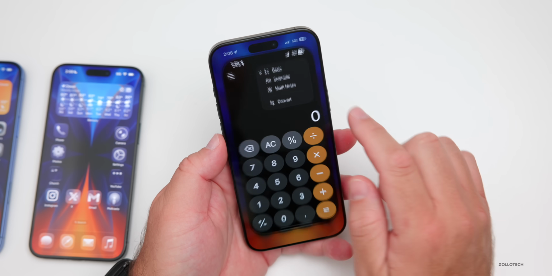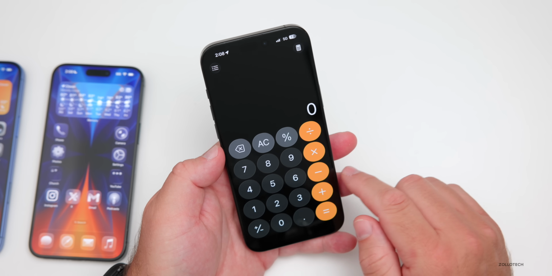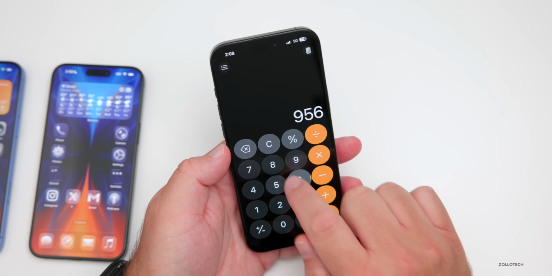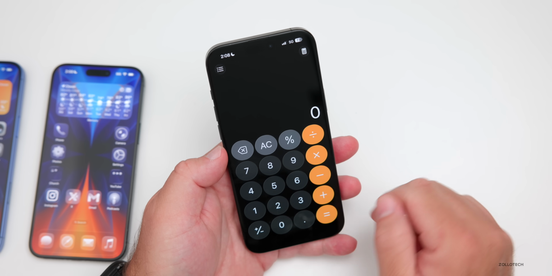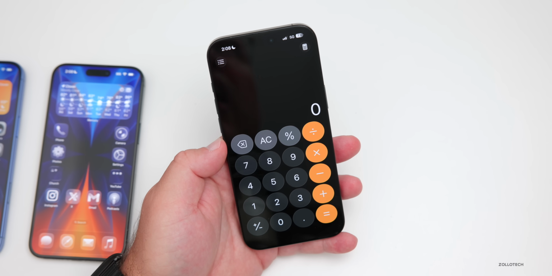If we go into the Calculator app, this has been updated, so it now supports an Arabic calculator, and also they've brought back the clear option. So if we put in a number, we can just clear and we're back to 0. So it just makes it a little bit easier where it was deleted in iOS 18.